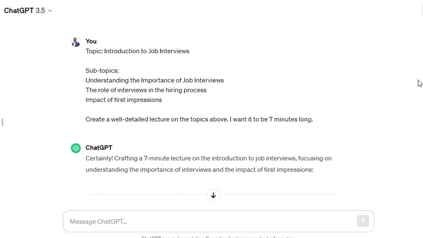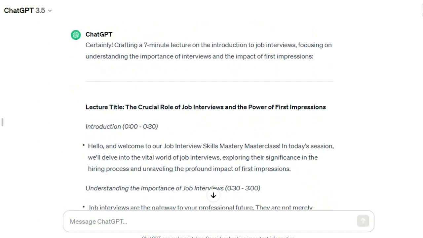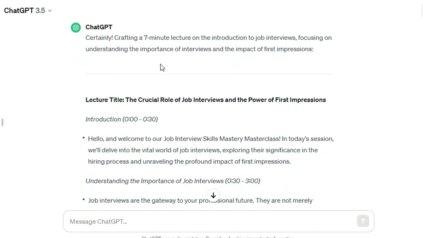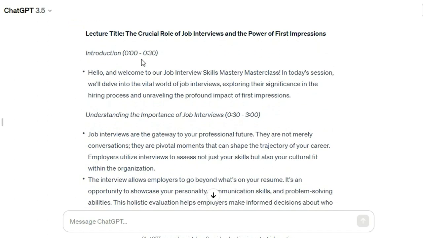Okay, so ChatGPT has given us the result. Let's go through it. It says, certainly, crafting a 7 minute lecture on the introduction to job interviews, focusing on understanding the importance of interviews and the impact of first impressions. So you can see the timestamp on each of the paragraphs. For the first 30 seconds, this is what you're going to do. Hello and welcome to our job interview skills masterclass. In today's section, we will dive into the vital world of job interviews, exploring their significance in the hiring process and unraveling the profound impact of first impressions.